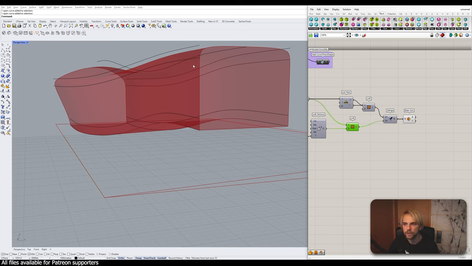That is weird. Let me check one thing. Graft. That was a mistake. And graft this. That actually works.